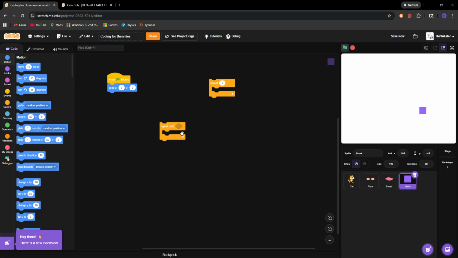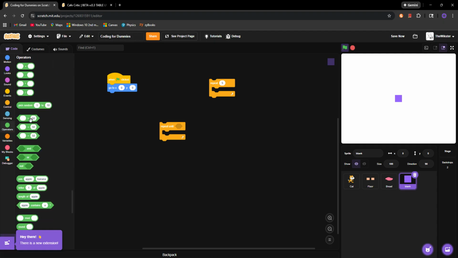But now we have a repeat until. In your normal coding languages, this is a while loop. What a while loop does is repeat this whole block while something is true, or in this case, until something is true. We're going to touch on this later, when we get to conditionals. So while true equals true, it's going to be true.